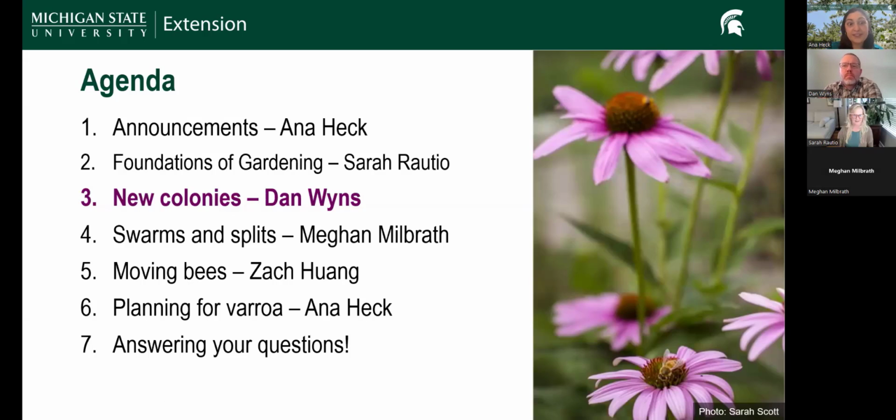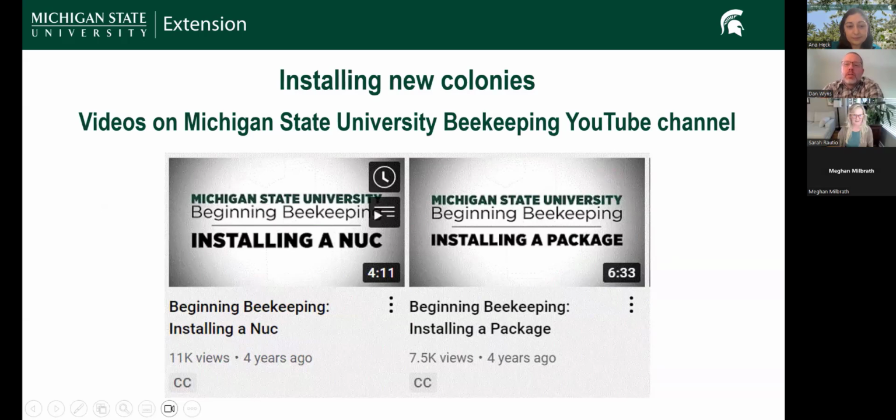And by new colonies, we mean mostly colonies that you got as a nuke or as a package. Just to briefly define, and we talked about this last month, a nuke is short for nucleus colony. It's a complete unit. It's got all the components of a big mature beehive, just in small scale, but it's got frames with brood and food and a laying queen and everything. Typically when you buy a nuke, 5-frame is fairly common, 4-frame sometimes. So it is complete, but it's small.